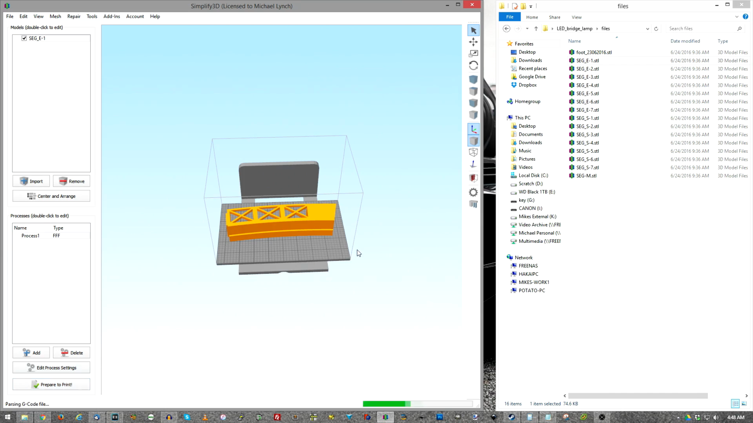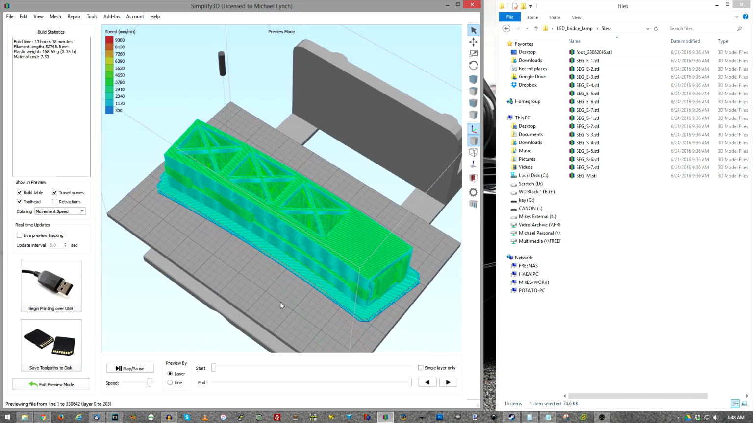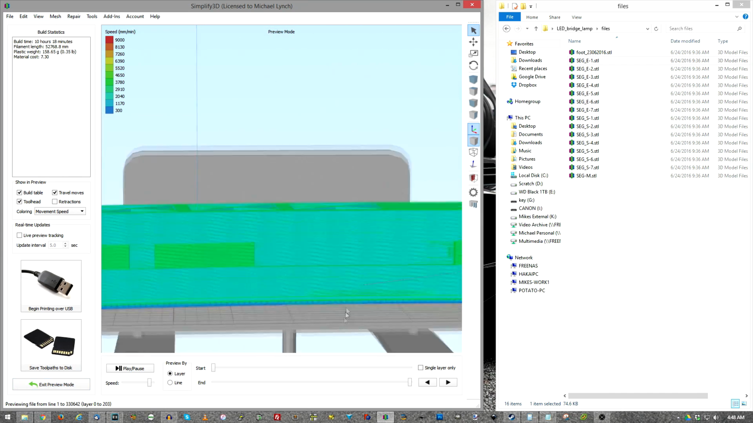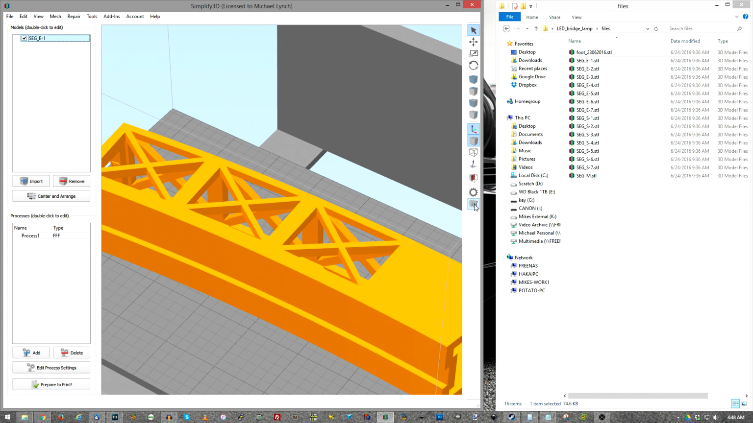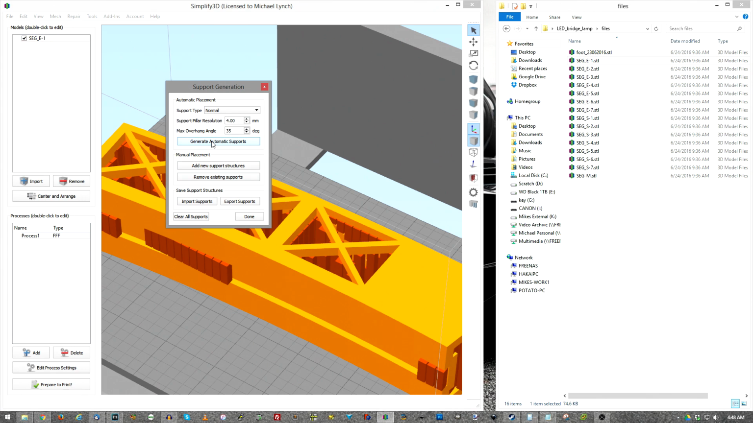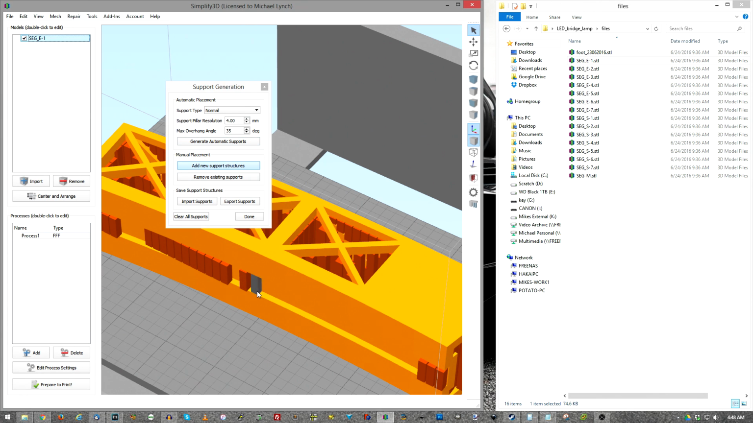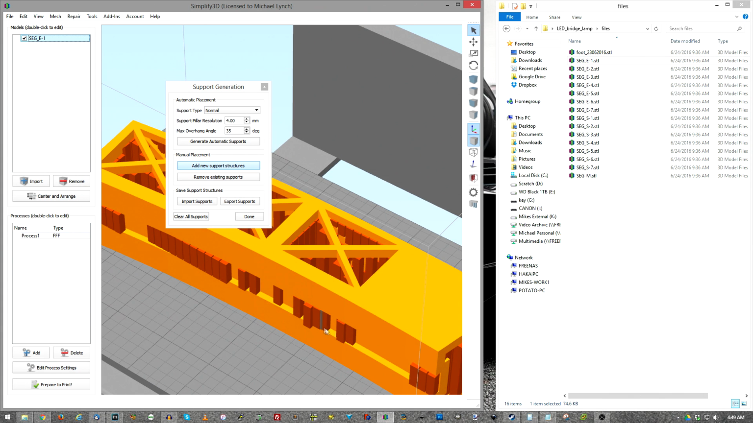One thing I do want to point out is you may want to use the manual support function on Simplify3D. You see this piece, it's missing a lot. There's going to be a lot of weirdness going on. So go to this guy, generate automatic, and then add new support structures. So then you can just click around, add it. I've already printed it, so you get the idea. Basically, the dark orange is the support structure.